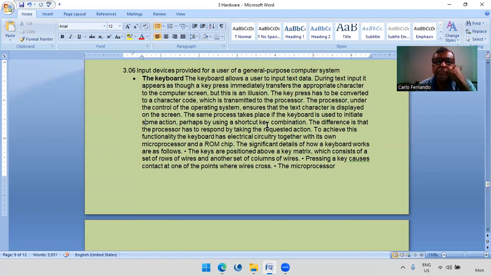The same process takes place if the keyboard is used to initiate some action, perhaps by using a shortcut key combination. Like what? What can you think of? Save, copy, and paste. Save, Control S. New document, Control N. Copy, Control C, and paste, Control V.